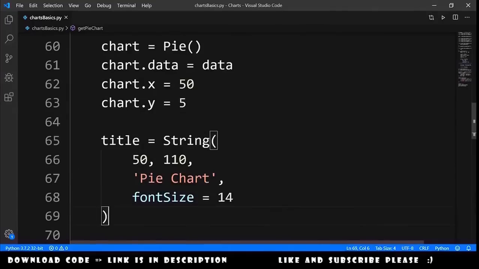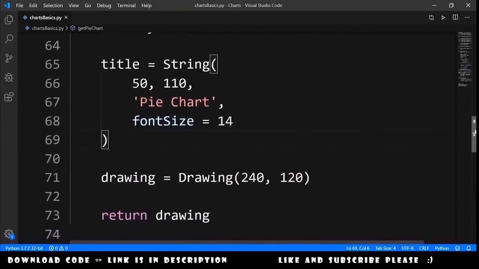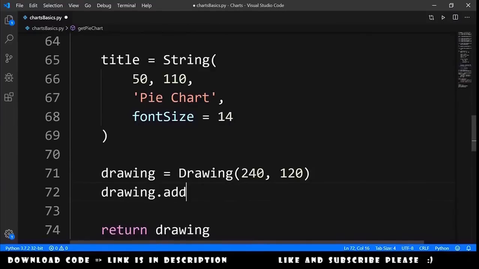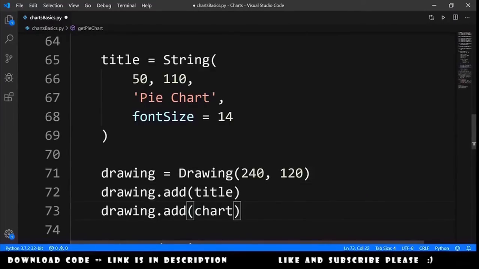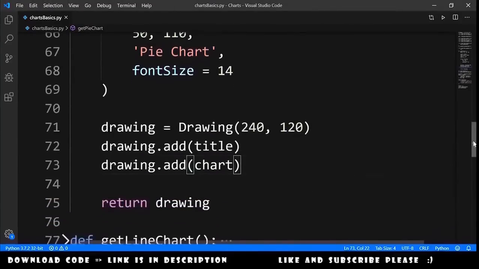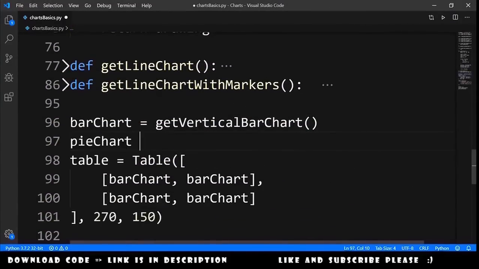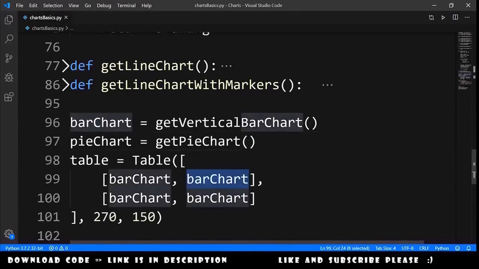By the way, let's give a title. Now we need to add these to the drawing. So we go here and drawing.add the title, and also drawing.add our chart. The final step for us to see the chart in the PDF is we go down, and here we have to declare a pie chart that is equal to get pie chart. Then we add the chart in the table like this.